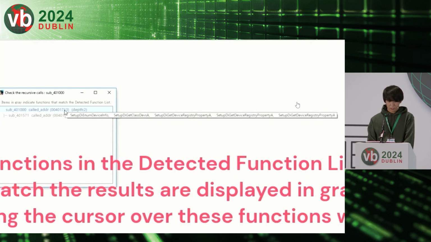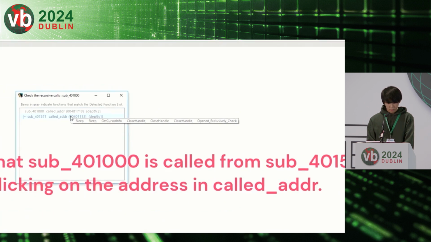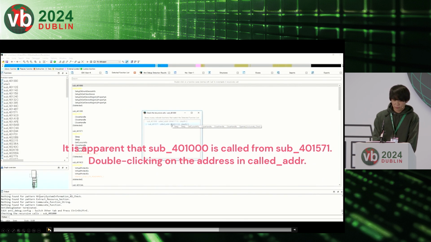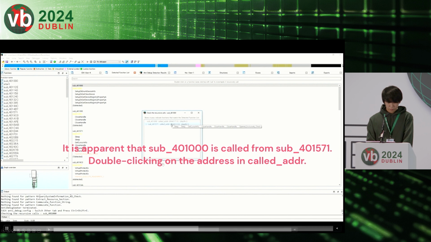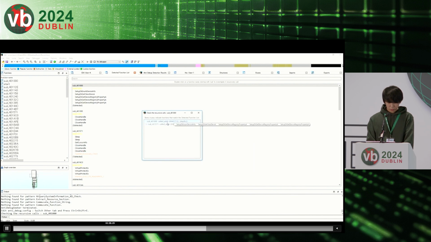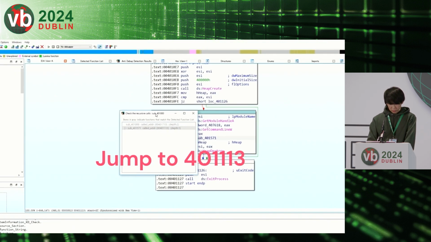This is a check hardware API, so it is detected by anti-debug seeker. Another function is also detected by anti-debug seeker. It is apparent that sub 40100 is called from sub 401571. So double click on the address in the code order to jump to 40113.